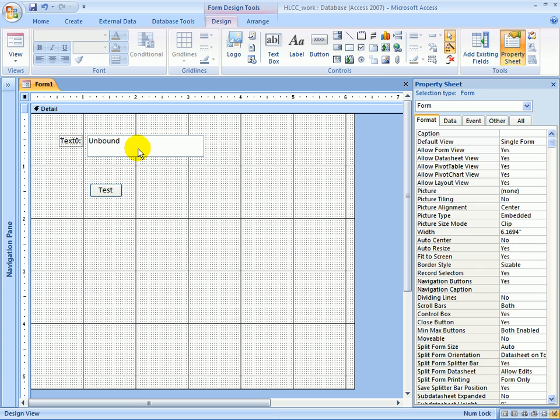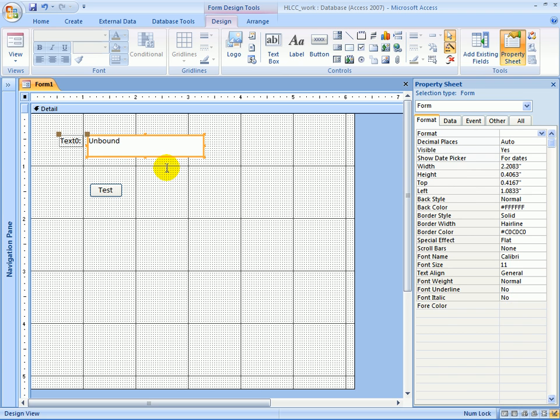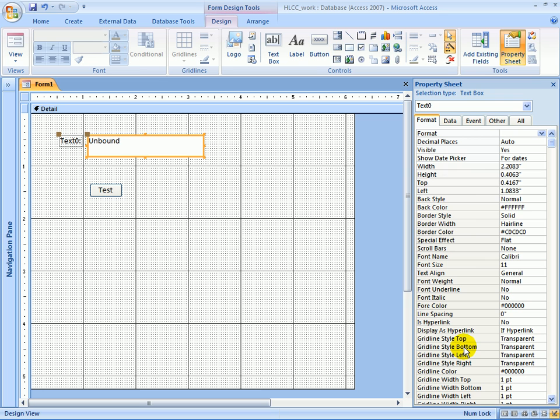If I click on the text box, it's got different properties. That fit to screen is gone. Same as the auto resize and things like that. It's got other properties, like the format of the data as it appears, whether this field is visible to the user or not, how many decimal places it has, its height, its width, its top location, left location. That, by the way, is the offset from the upper left corner. It's in inches.